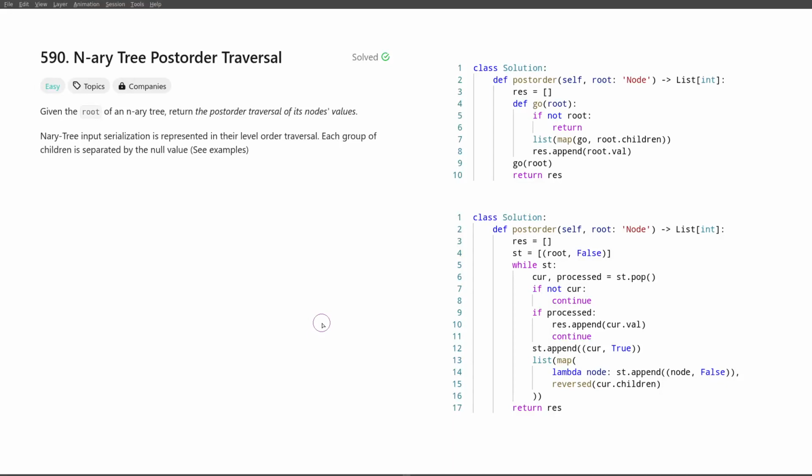Everyone, today we'll talk about the solution to the problem N-ary Tree Postorder Traversal. So this is the same problem as yesterday, but in this case the tree is not just a binary tree with left and right pointers, but instead an N-ary tree where we have a list of children from left to right and their number can be different than 2.